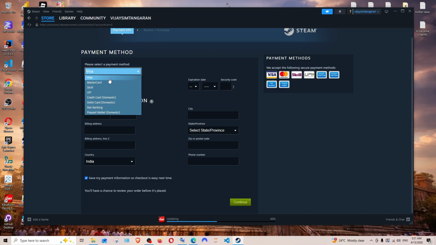In case you want to pay using your card, you can select Visa, MasterCard, credit card or debit card. Even net banking is available. Even if you want UPI, you can do that. You may also have PayPal if it is supported in your country. So just make sure that you are selecting the right option and then entering all the necessary details, and just click on continue.